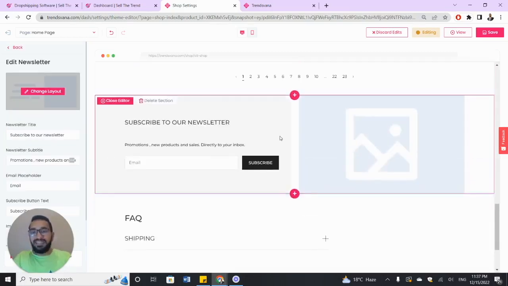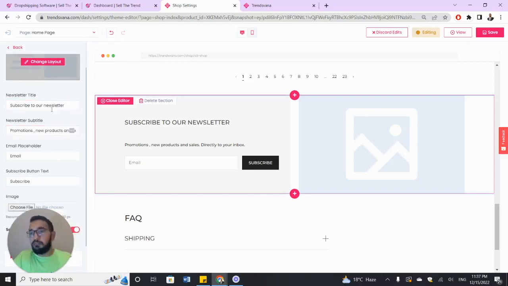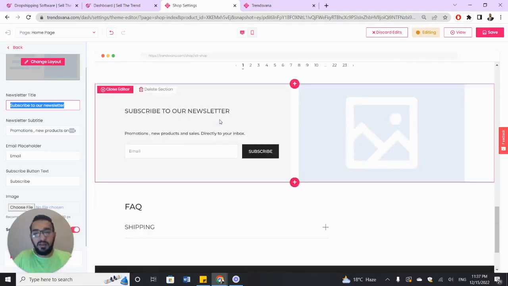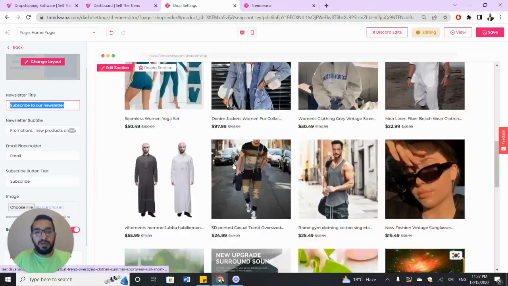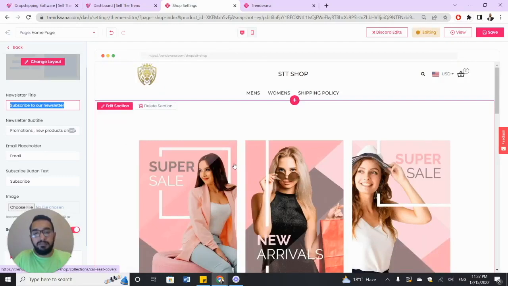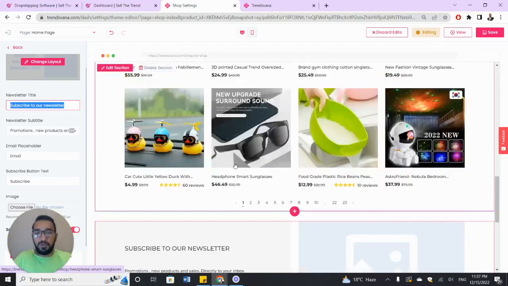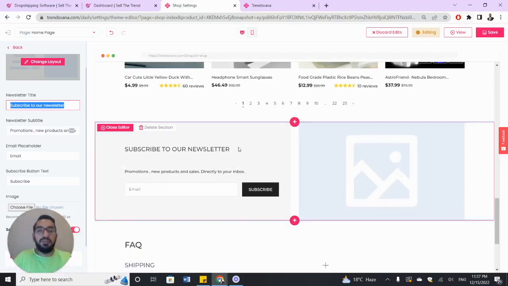Okay, so this is our newsletter format. This is the newsletter design. You can go ahead and be creative and just rename the newsletter title. This is where you can position your newsletters at the bottom, since people do not like to see newsletter sections at the top. So it's better that you position the newsletter option underneath the product list.